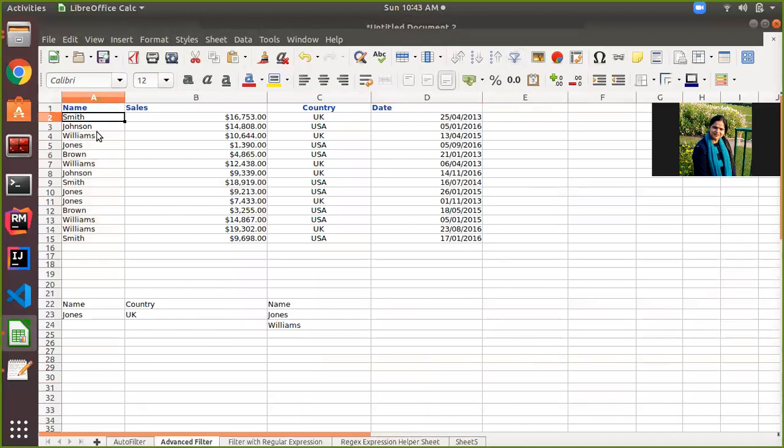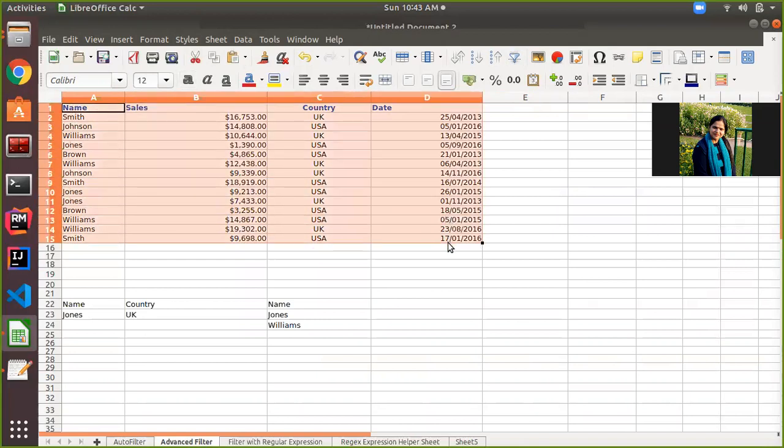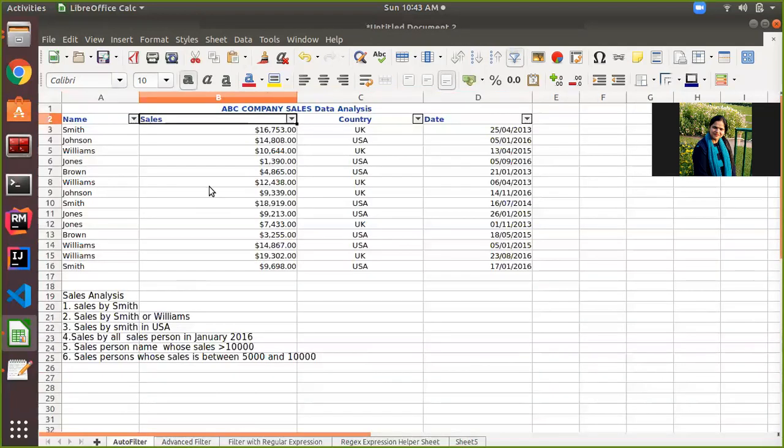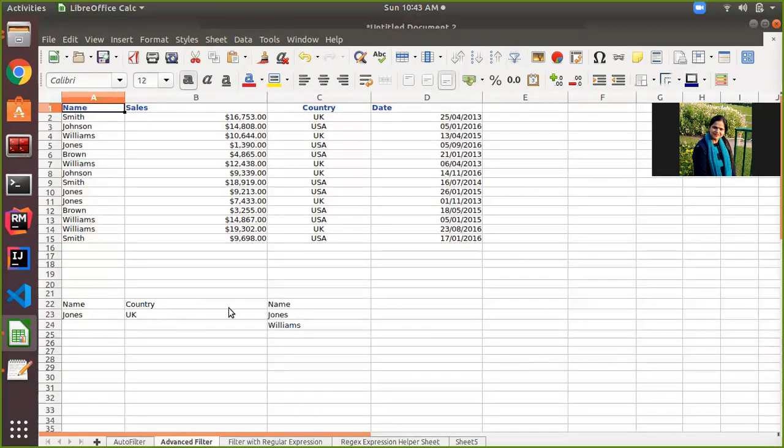So what we will do for advanced filter, we should know 3 things. One is the data range, another is the criteria range. Means we have to separately write the condition in this sheet on the basis of which we want to filter the data. Like in auto filter, you can see we didn't specify the condition anywhere in the sheet, but in case of advanced filter, we need to write our condition like this. I have written it for you.